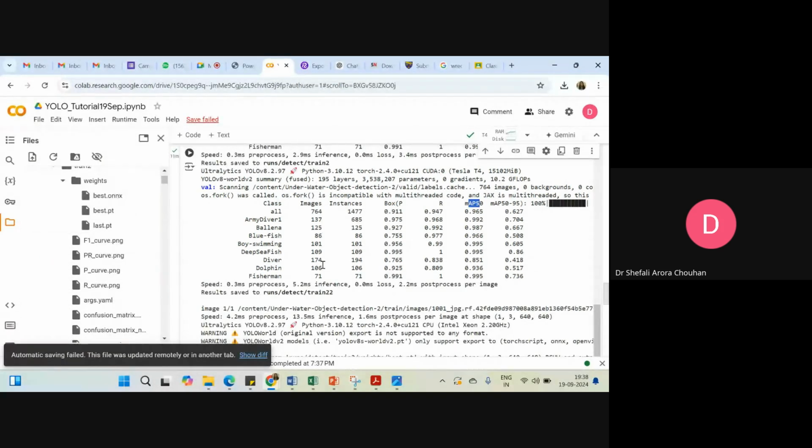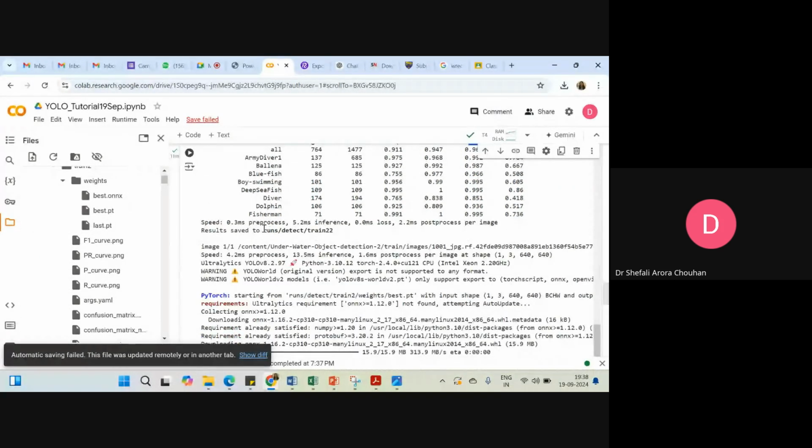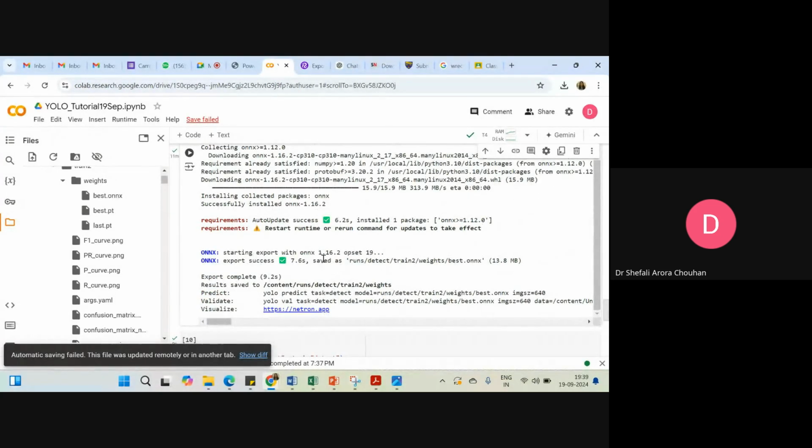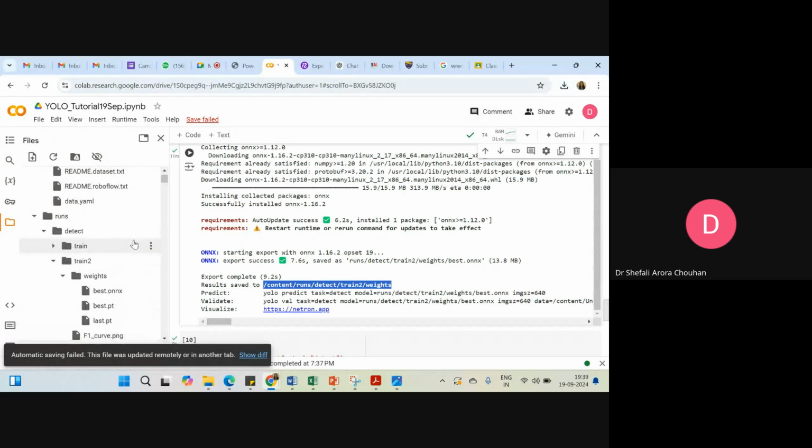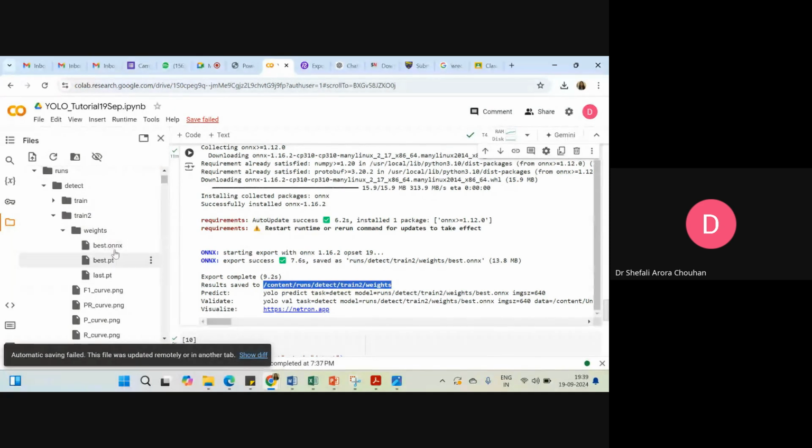When the entire process is done, the results are saved to the runs folder, then the detect folder, and then here in train 2. The final results are saved to train 2 weights. So I'm going here in the runs folder. I have detect, train, and in train 2, I have the weights folder, where the best, optimized weights are stored in PT and ONNX format. And then all the results are there with you.